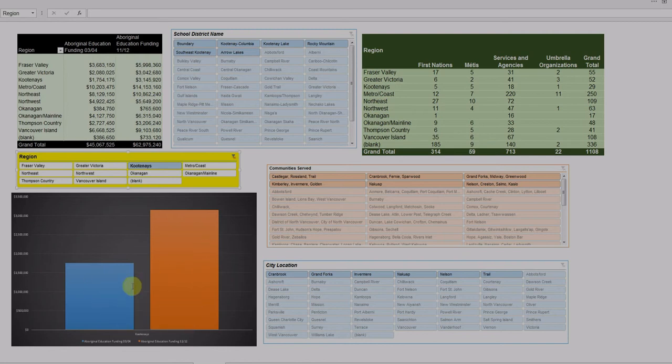In this case, I can tell you just by looking at the Kootenay region, I can see the level of funding for Aboriginal education over this 2-year period, because I only mapped those 2 in, and there they are. It's by region, broken out there. These are the school districts that are involved by name. These are the communities that are served by names. These are the city locations. Obviously some overlap here, but just in case you wanted to map them.